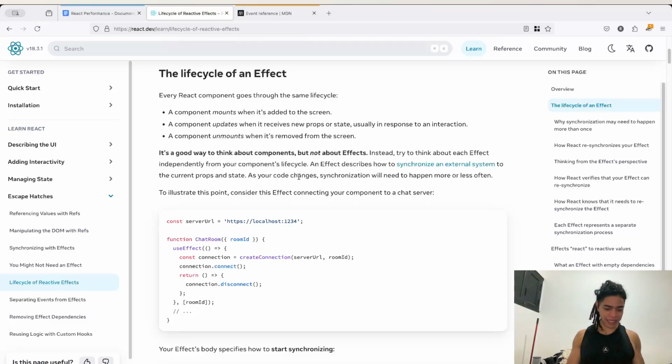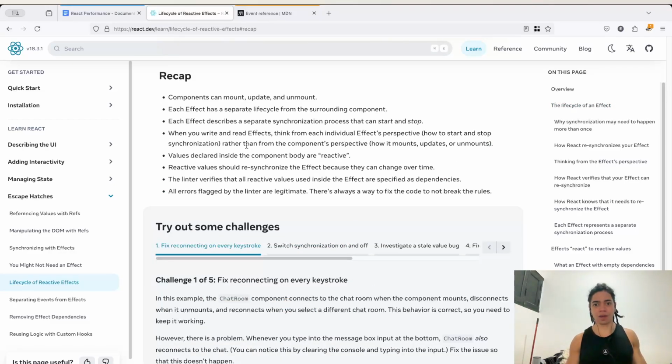Okay, but I think in this hour I summarized all of React. I summarized vastly, and now I can have access to all of this information, and to me that's quite powerful, because now I can dedicate time to this. So that is the life cycle of an effect, where they say every React component goes through the same life cycle. You mount, update the component, and then you unmount. So it is important to think of your effect as a separate life cycle from your surrounding components. Each effect describes a synchronization process that you can start and stop. This is something quite interesting.